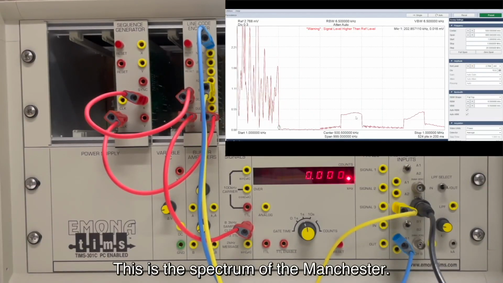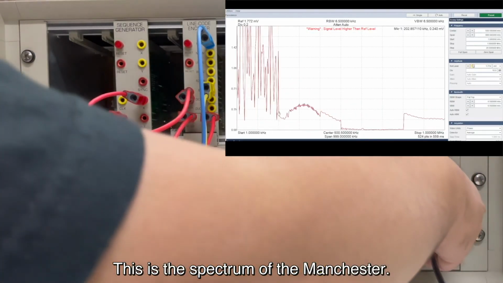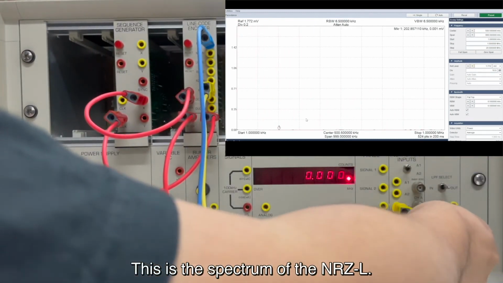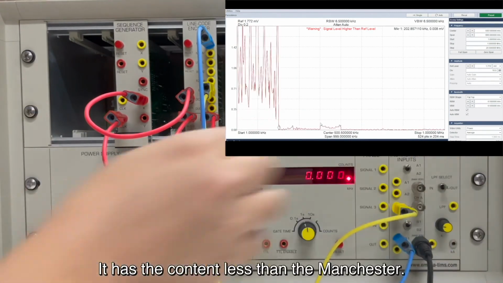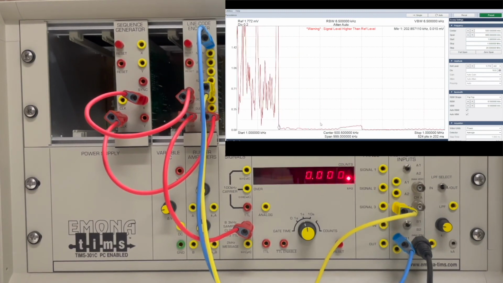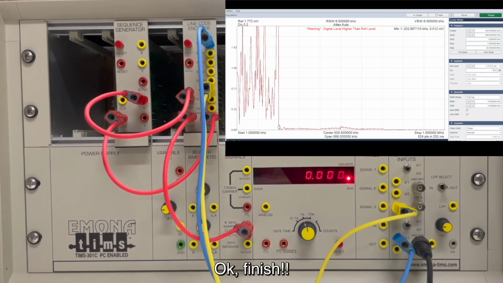This is the spectrum of the Manchester. This is the spectrum of the NRZ-L. It has less content than the Manchester. Okay, finish!